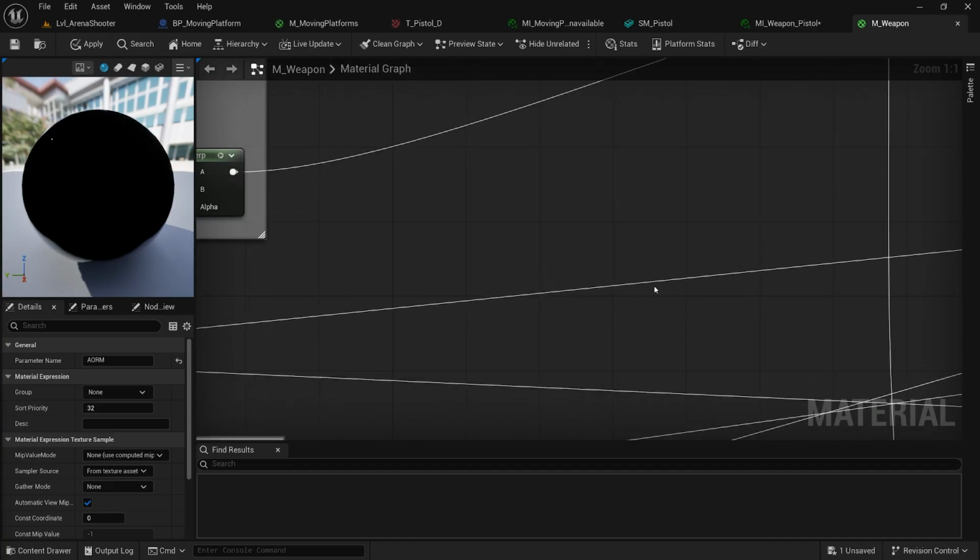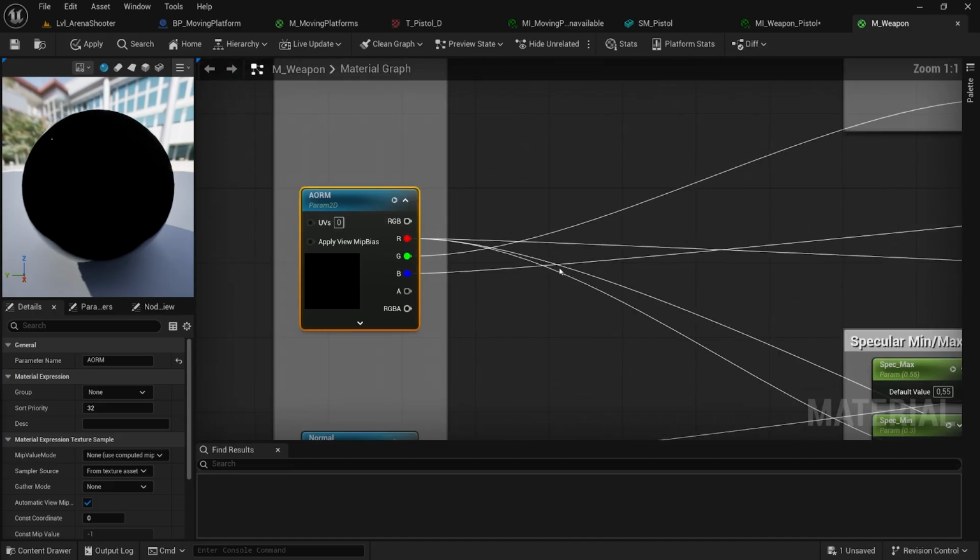Now, you will understand this if you have actually created some assets and you have packed the textures of your asset in the same file, but in different channels. Right? So I wouldn't worry too much about it. I'm just showing you how a material would look like, because it can get out of hand very easily.